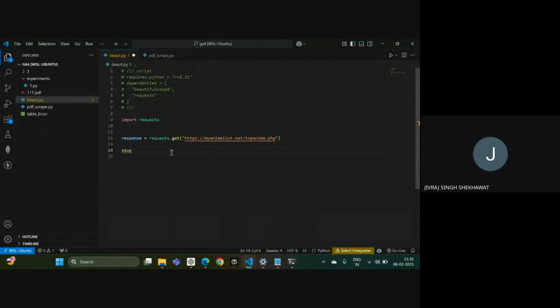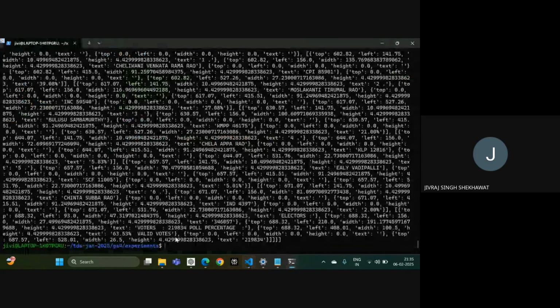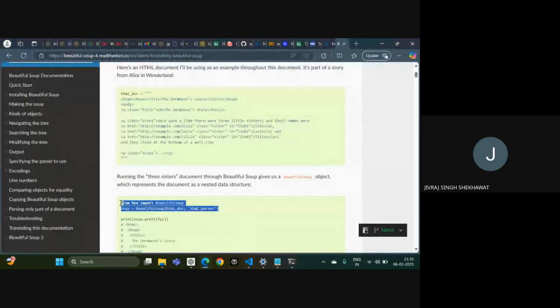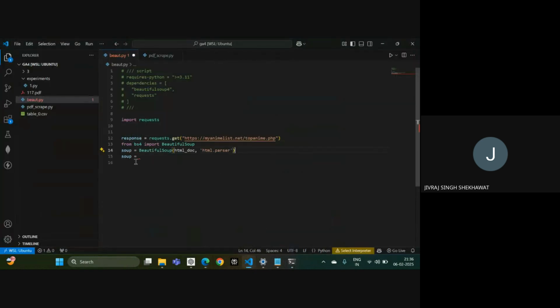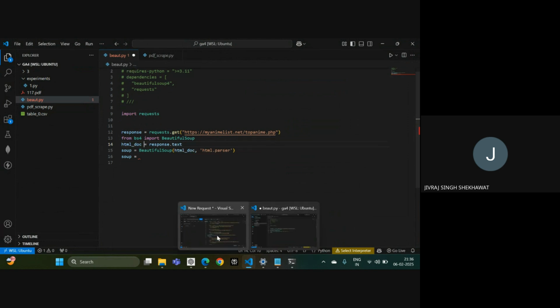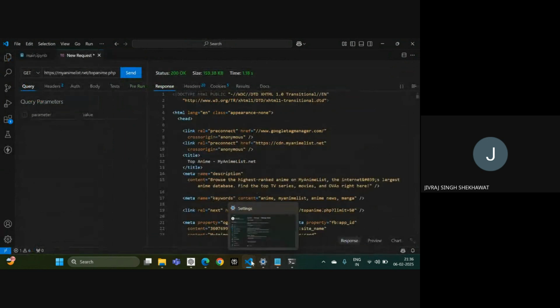Okay, so soup is equal to, before that I will have to import BeautifulSoup. So I will just copy these two lines of code from the Beautiful Soup documentation. And over here in HTML doc, we will have to use response dot text, and let's call it html_doc. So this contains the same HTML code that we got by requesting through Thunder Client.